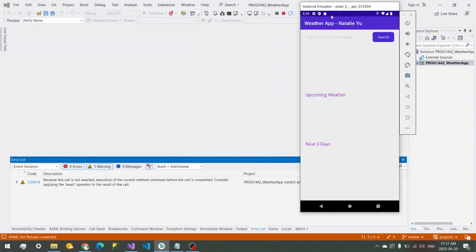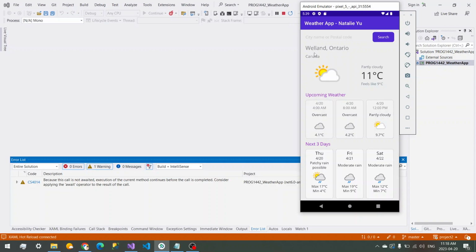So when you just click it, this is checking the weather and then showing the Welland weather information. Ontario, Canada. Later on, at the bottom, there's an upcoming weather. This one is today. Every 4 hours, you can see the weather description and then the image as well, and the temperature at the bottom. And then also, there's the next 3 days weather information: Thursday, Friday, Saturday.